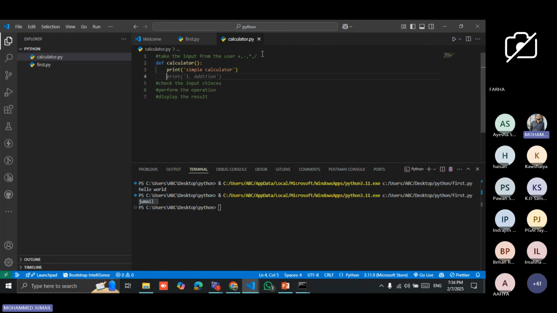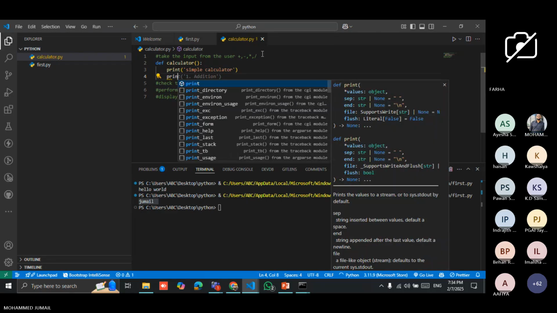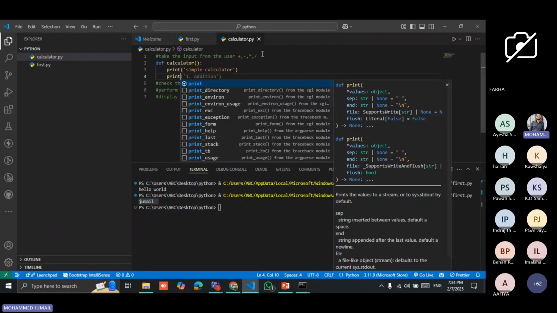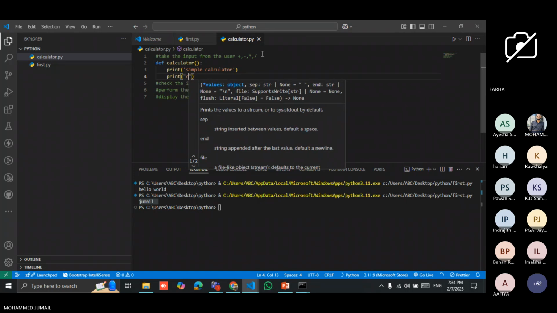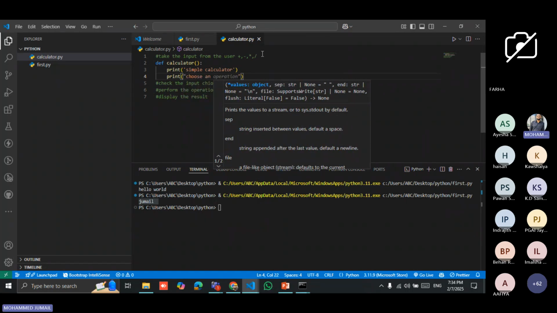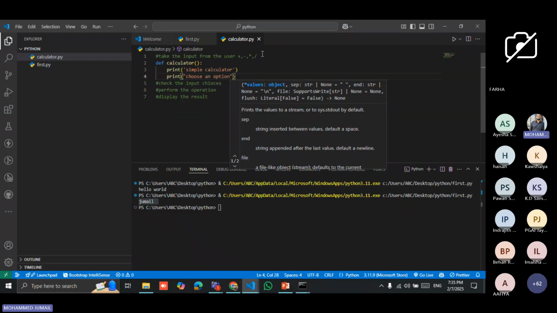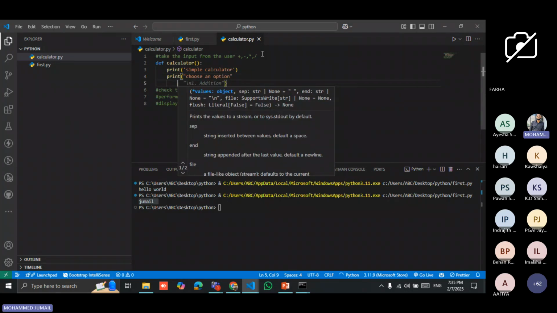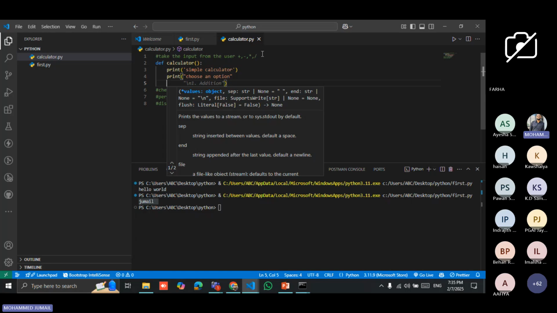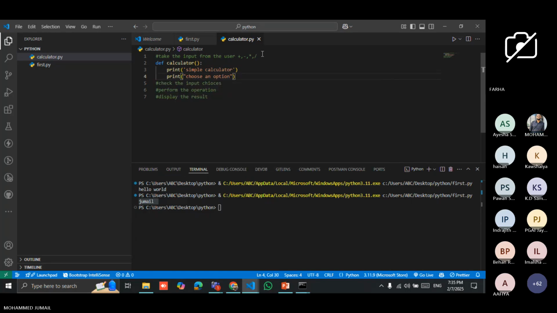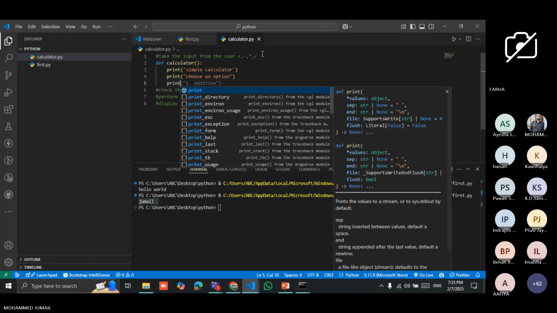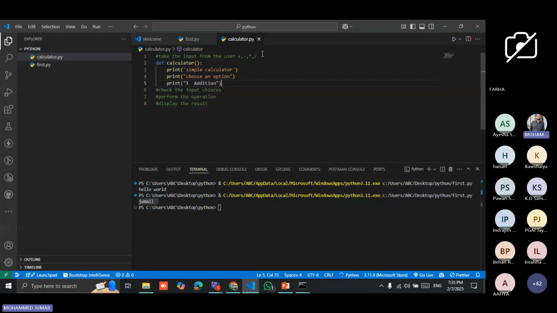Now what I have done, I will say the user is the calculator. For that, I use this print option, and I will tell the user to choose an option. Choose an option. And after that, now I'm going to give the options. But the options we have on this calculator, for that I'm using the print: one for addition. Okay.